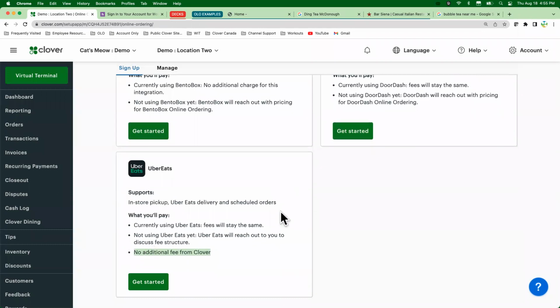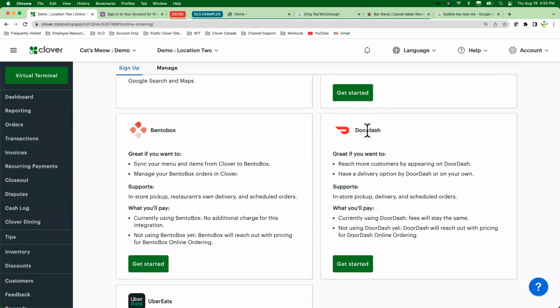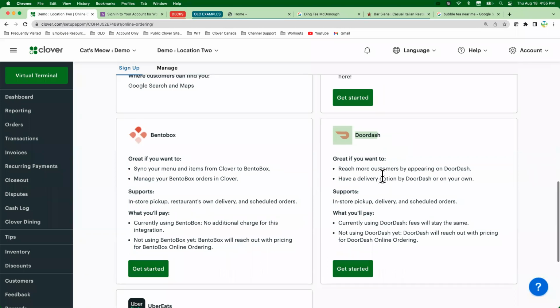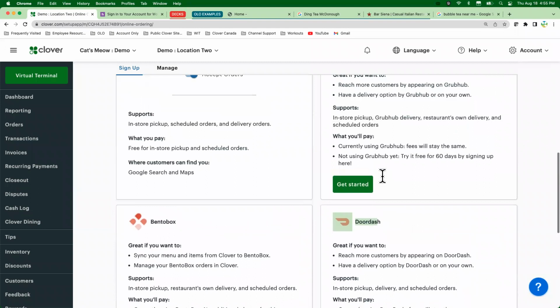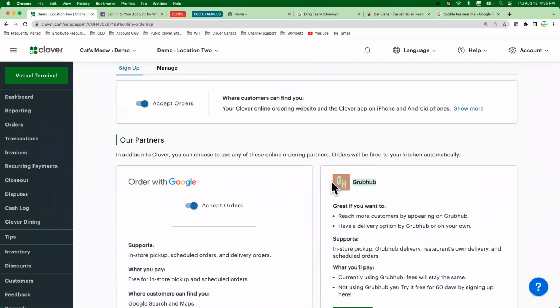So if I get an order from one of their apps, so if I go into DoorDash and I place an order for your restaurant, it's going to send to your Clover in your kitchen if you have it connected this way. So these are direct integrations. Really great option just if you do have a demand for these in your area.